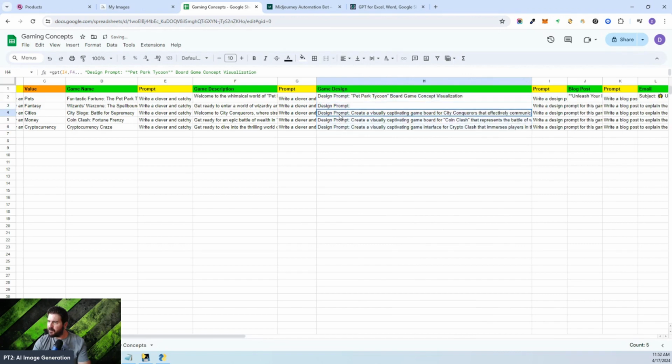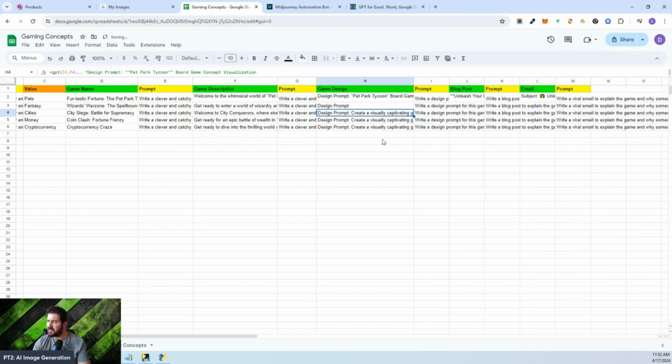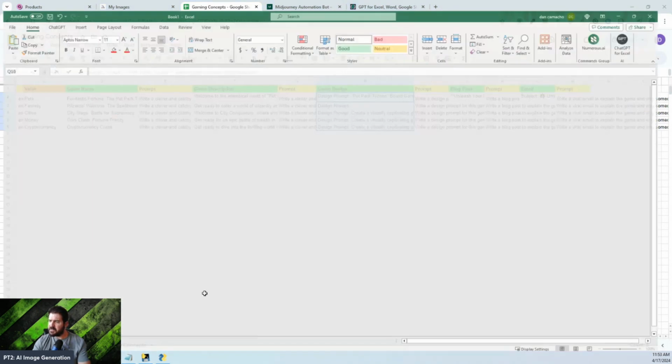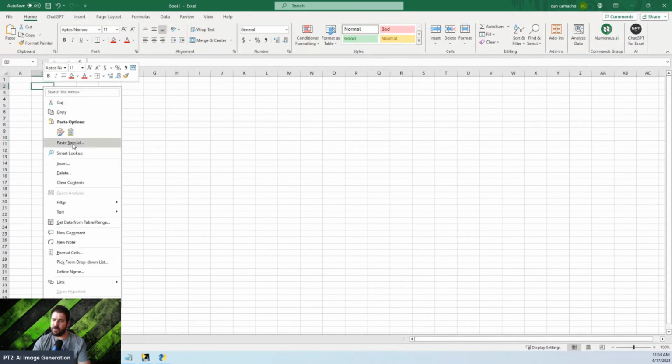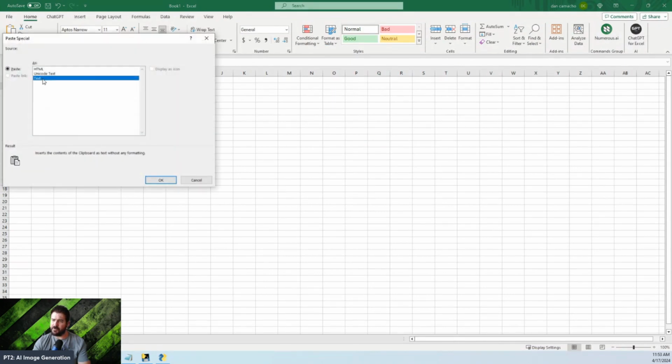All right, so design prompt: create a visually captivating game board for City Conquerors. And this next one says create a visually captivating game board for Coin Clash, and so forth, right? So there's my 5 design prompts. Now what I'm going to do is copy these right now, and I'm going to put them into Excel. As you can see, I'm going to paste these into Excel, and you'll see why in a moment here. Paste special, we'll just say text.